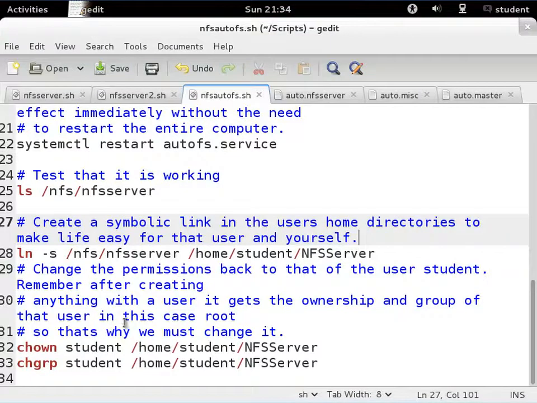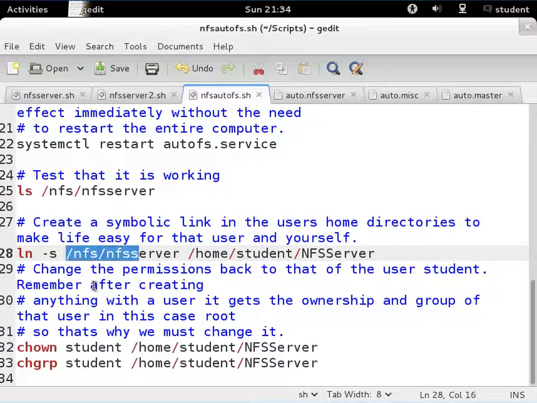All right, so in order to create a symbolic link, we're going to do ln space -s, and then here we're going to do /NFS /NFS server. Okay, so we're going to link with that, because this is our directory on the client side, and then we're going to store it as a symbolic link inside of home/student, right? And then the symbolic link itself is going to be called NFS server, like this. And that makes it called NFS server sitting in the student home directory.